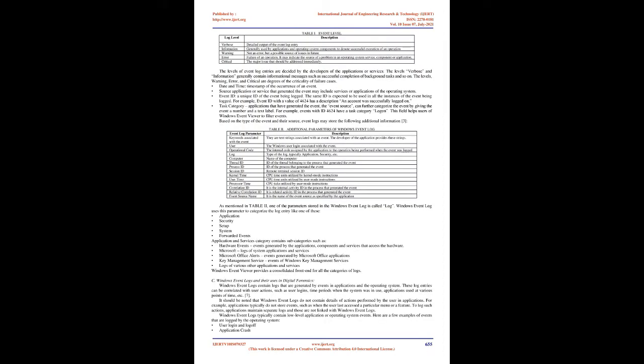Date and time: timestamp of the occurrence of an event. Source: the application or service that generated the event, which may include services or applications of the operating system. Event ID: a unique ID of the event being logged. The same ID is expected to be used in all the instances of the event being logged. For example, event ID with a value of 4624 has a description: an account was successfully logged on.